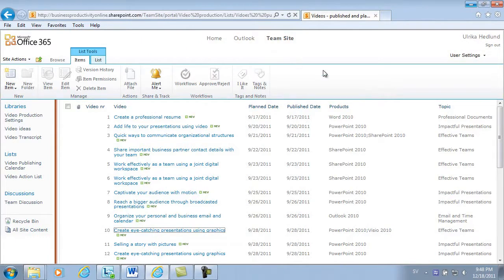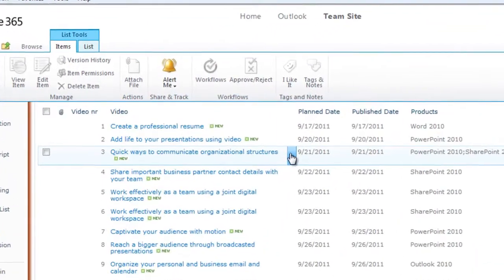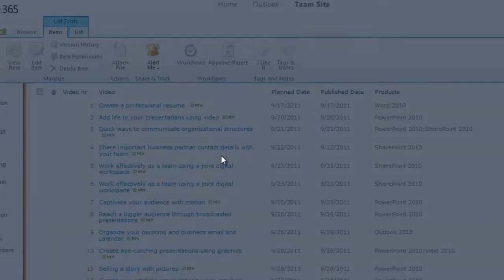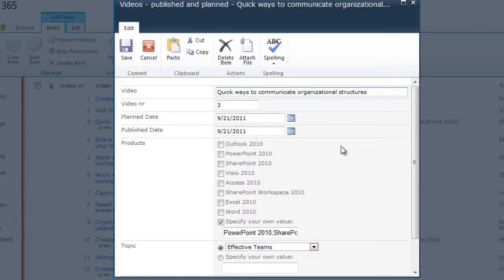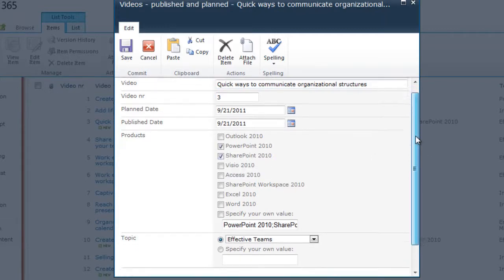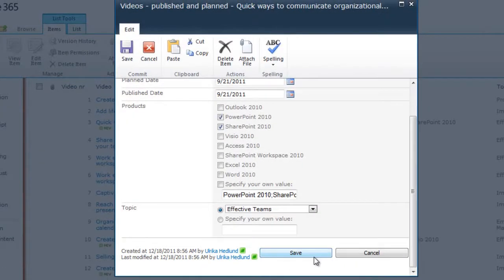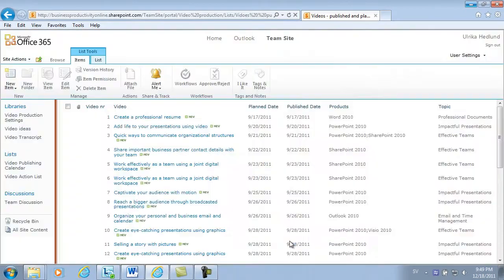If I want to go in and edit an existing item, I can just click on the drop-down menu next to the name and select Edit Item. The form opens up, and here I can make the necessary changes. For each item, you can see when it was created and when it was last modified and by who. This is really useful if you have multiple people working on the same set of data.